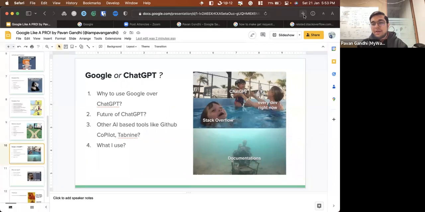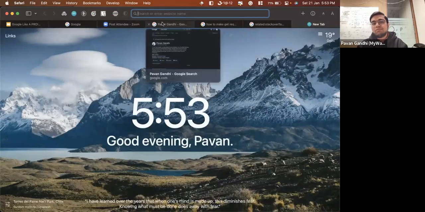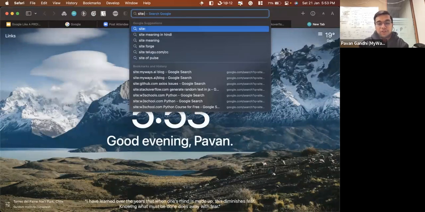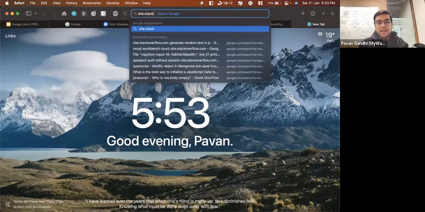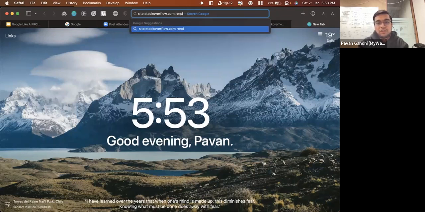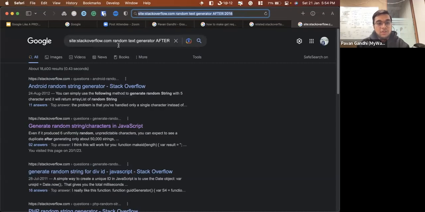So for example, you can also combine multiple queries, right? I have to search in Stack Overflow, so I can just write Stack Overflow with the site operator. Then I have to search for random text generator, and I have to search all the results which are after 2018 maybe. So after 2018. See.